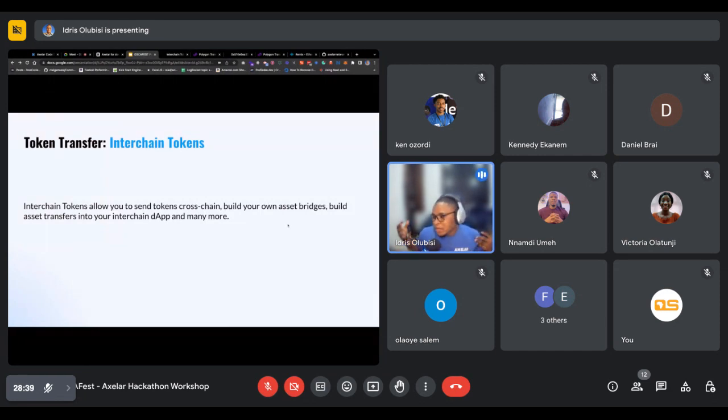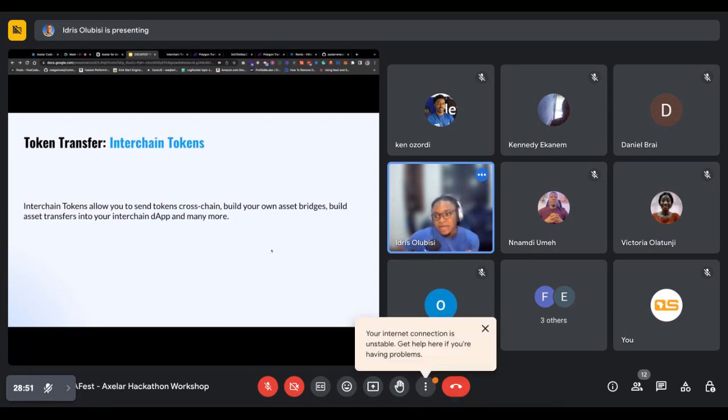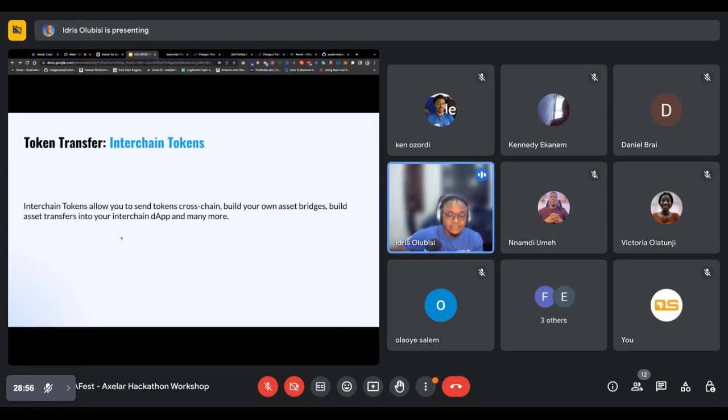So you can decide to build your own platform to bridge assets from one protocol to the other. What interchain token does for you is that you just take your token from the source chain and help you move them to the destination chain. So how is this different from the send token that I mentioned earlier? This allows you to do a lot of things aside from just sending token. You can do an asset bridge, you can build your own asset transfer, and all of these things will be regarded as a native interchain decentralized application.